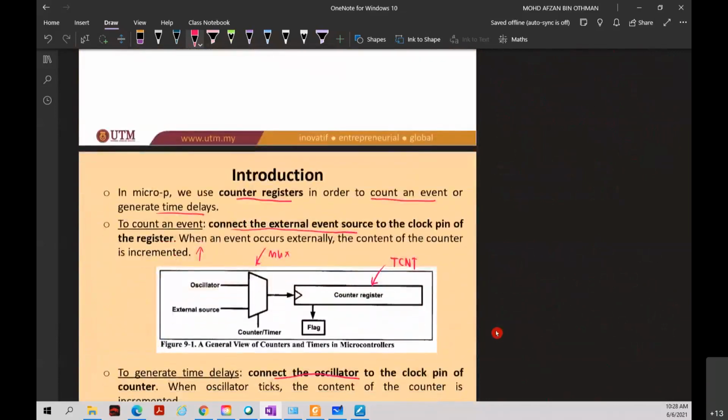So this is the TCNT. Every time you give a pulse, or a tick clock pulse, to this counter register, what happens? The value inside of this counter register will be incremented by 1. So this is your clock pulse. Every time you give a clock pulse to the counter register, the TCNT will be incremented by 1.